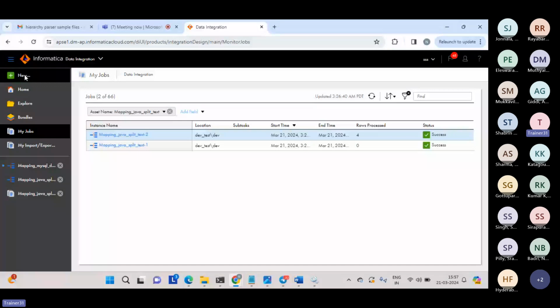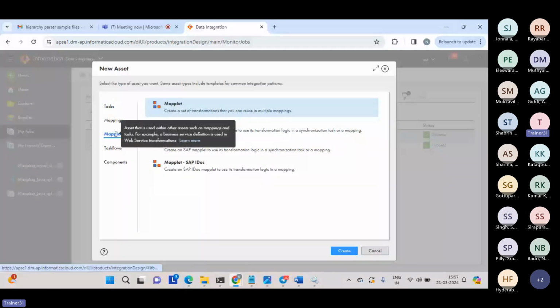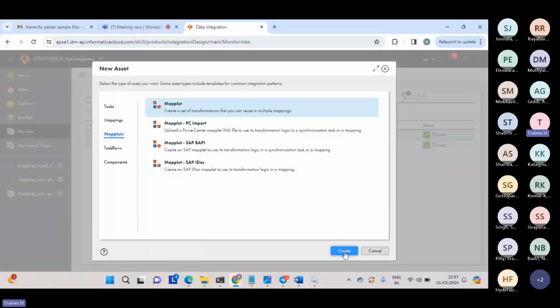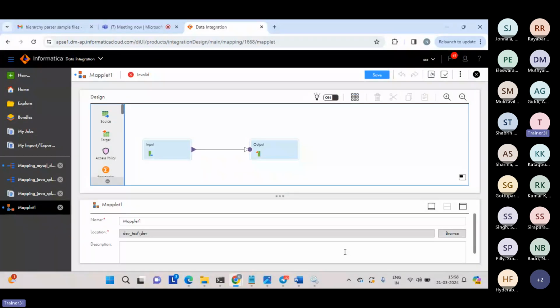Now, let us try to focus on building a maplet. I think someone is asking this question, right? We can also build a maplet within IICS, or we can integrate PowerCenter with IICS by using maplets. If you have maplets, you can integrate, or you can also create a maplet from scratch. So select maplet and create. I'll just show one example of how to create and how to use it.